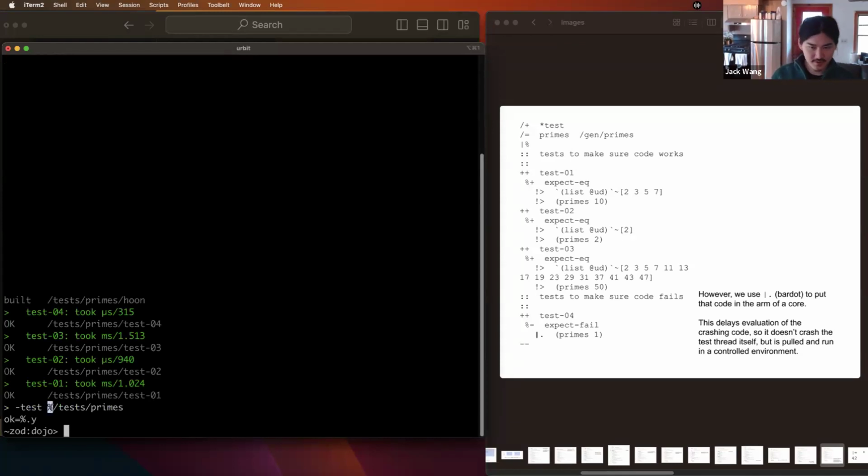This %sen at the front is, we just saw something like this. This again stands for the location that you're at. So the ship, in this case zod, the desk, in this case base, and the case, which is now. You can also write it out like this.